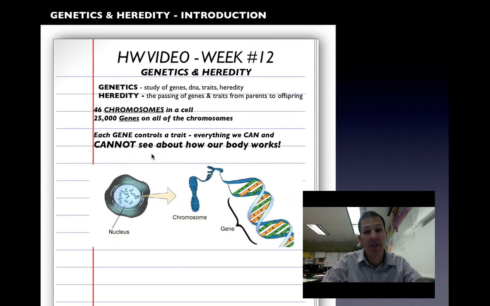All right. I also want you to copy this diagram. It shows a nucleus in a cell. We blow it up, we magnify a chromosome, and then we start unraveling that, and we see a gene, an individual component or piece of DNA. So again, pause the video if you need to copy that down.